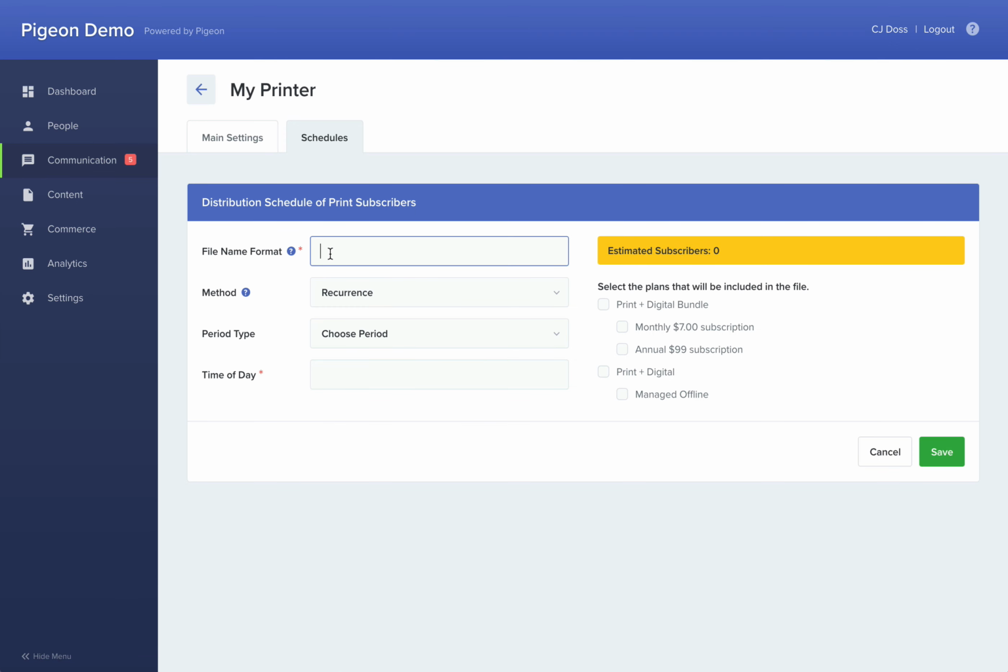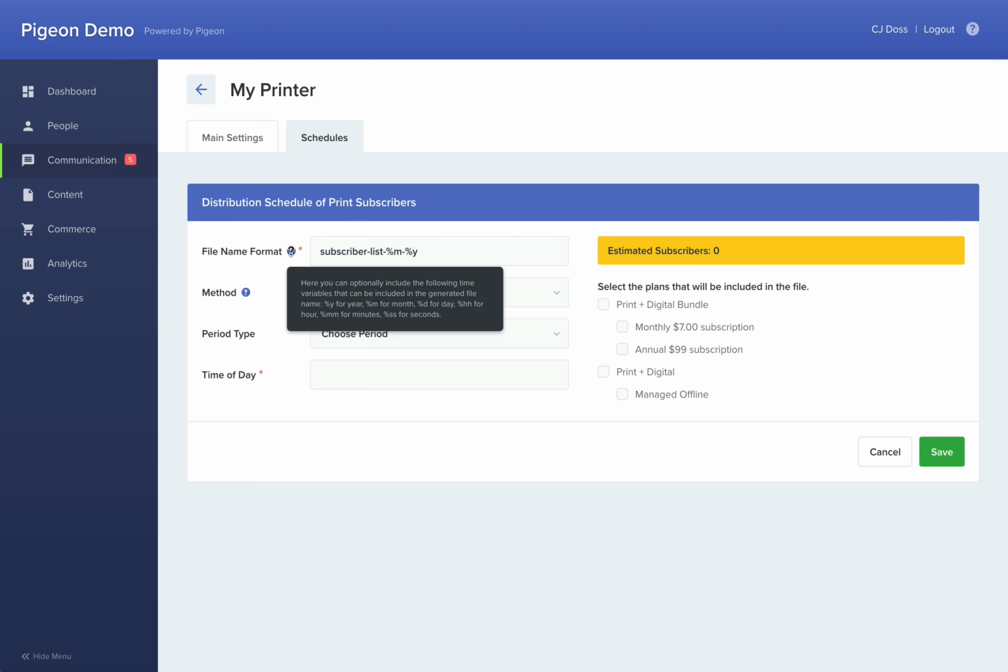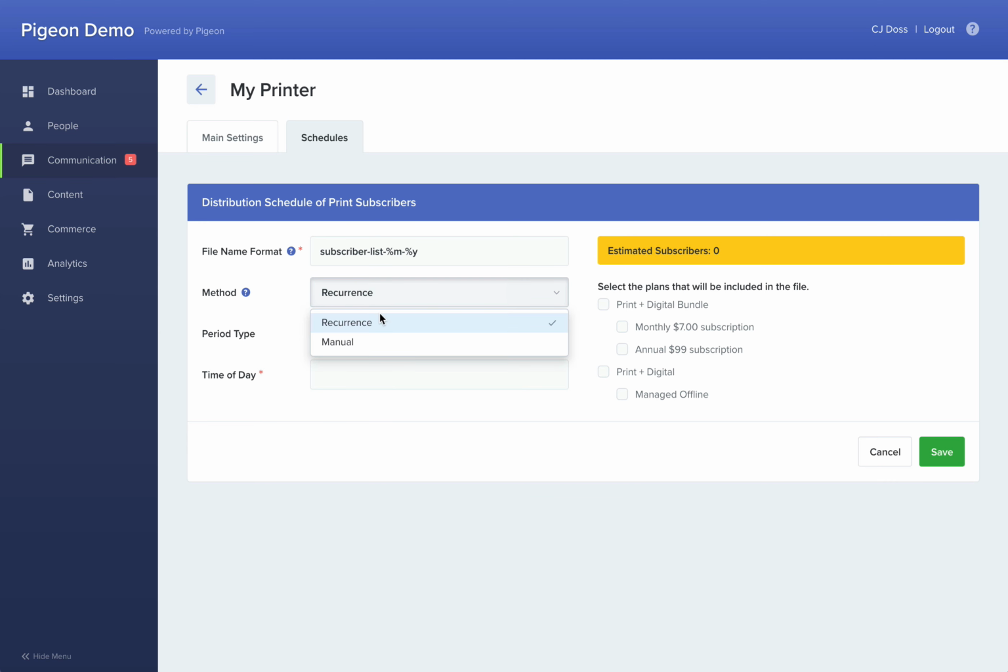First, we'll create the name of the file that will be generated. You can add the date and time to the file name by using these optional variables. These variables will be replaced with the date and time that the file is generated. The method can be set to recurring or manual. If you set the method to manual, the file will not be generated automatically. It will only be created whenever you go and manually generate it.